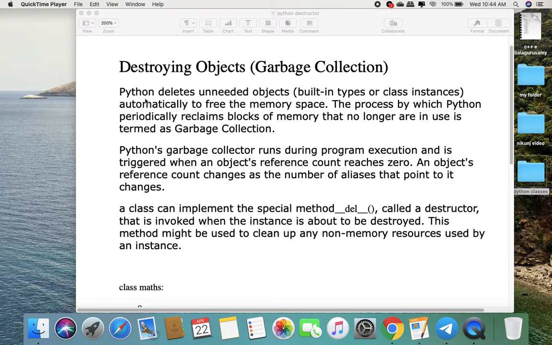If we want to delete unnecessary objects, then Python uses destroying objects or garbage collection. Python deletes unneeded objects automatically to free the memory space. The process by which Python periodically reclaims blocks of memory that are no longer in use is termed garbage collection. It means we do not need this memory space and we want to delete it. Python deletes these objects automatically, so the memory will be free. This is known as garbage collection.